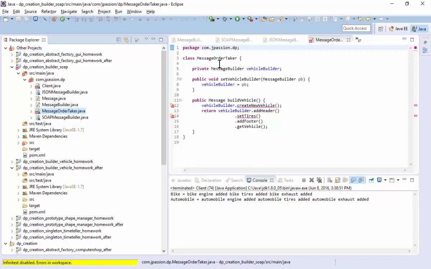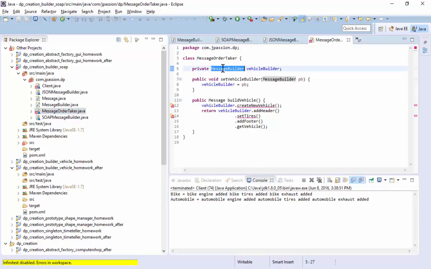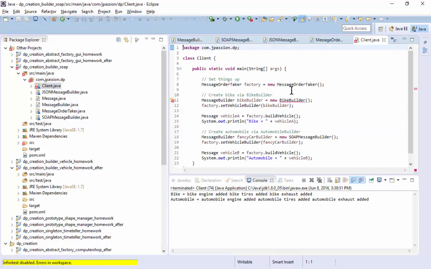Okay, so it does have message builder. This is an abstraction, so it could be either injected with the SOAP message builder or JSON message builder. And then it would first create new message, right? And then it will add header, and then it will add body, okay? And finally, it should actually call get message, like this, okay?